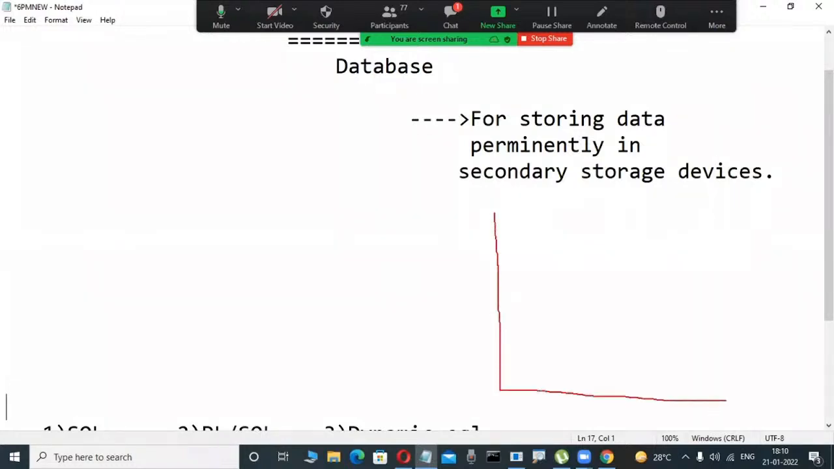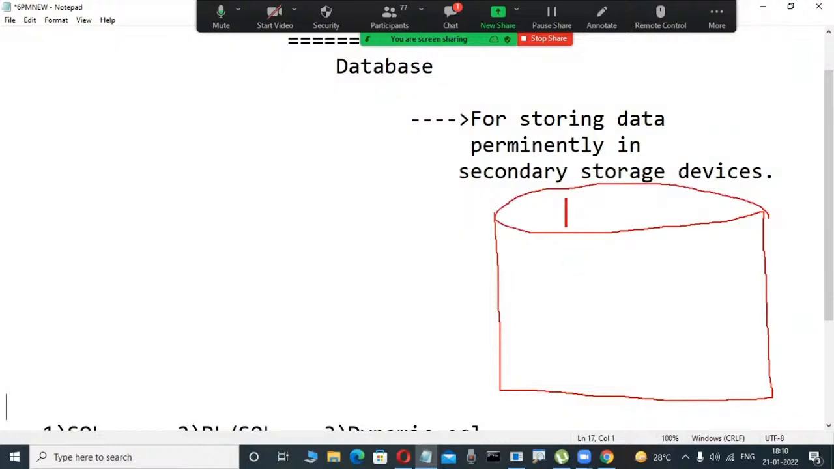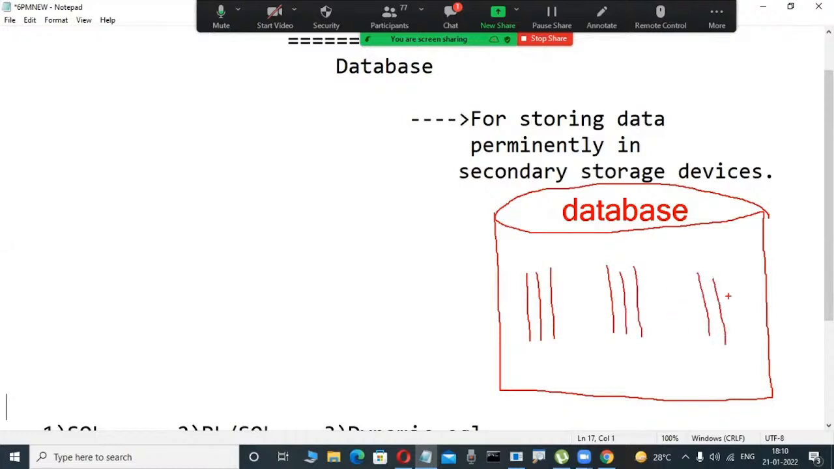These relational databases do not store a random collection of data. They only store a structured collection of data. As I told you yesterday, suppose this is an Oracle database. Database means some place, and here we store a structured collection of data in an organized fashion only.